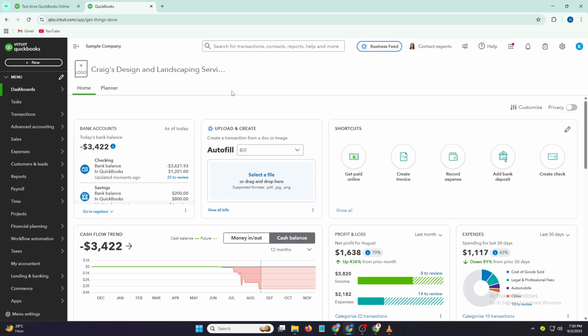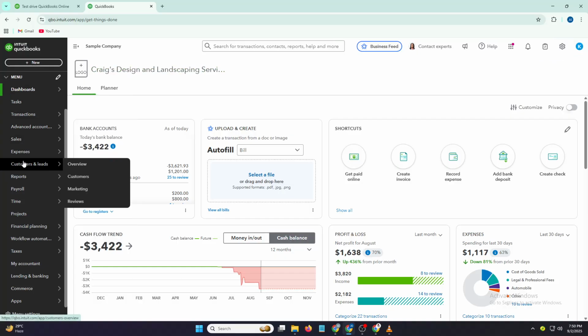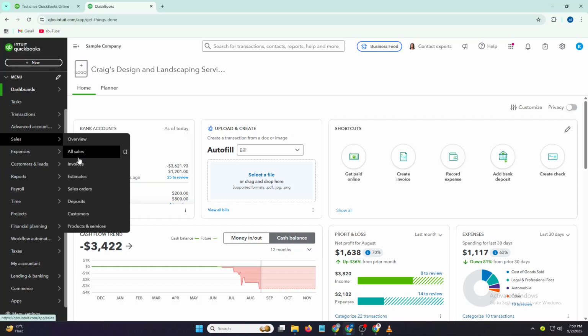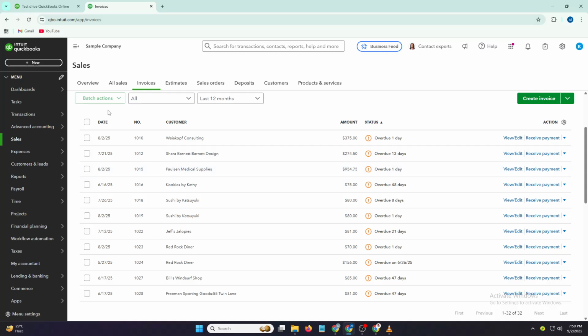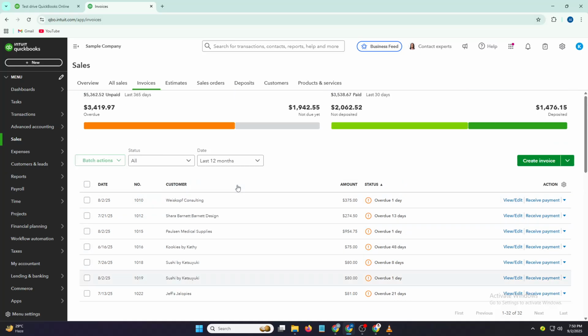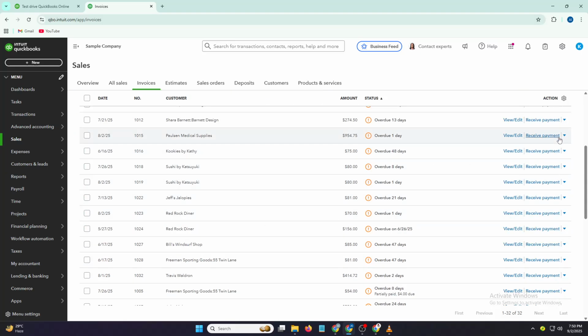Let's get started. First, sign in to your QuickBooks Online account. From your dashboard, go to the Sales section in the left-hand menu and select Invoices. Here, you'll see a list of all your past invoices. Now, locate the invoice you want to copy. Once you find it, click on it to open the Invoice Details page.